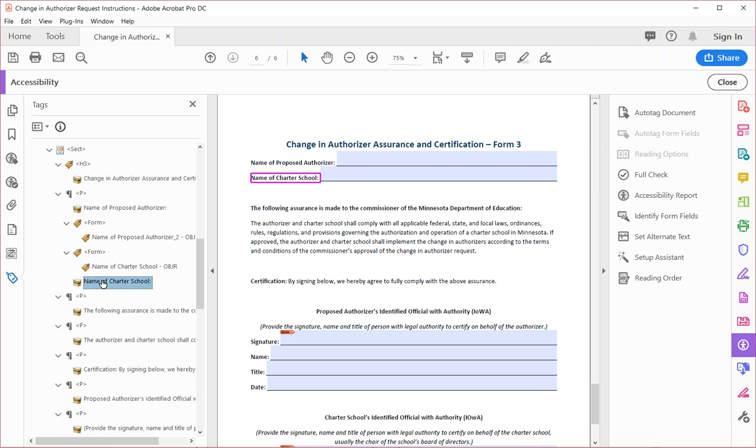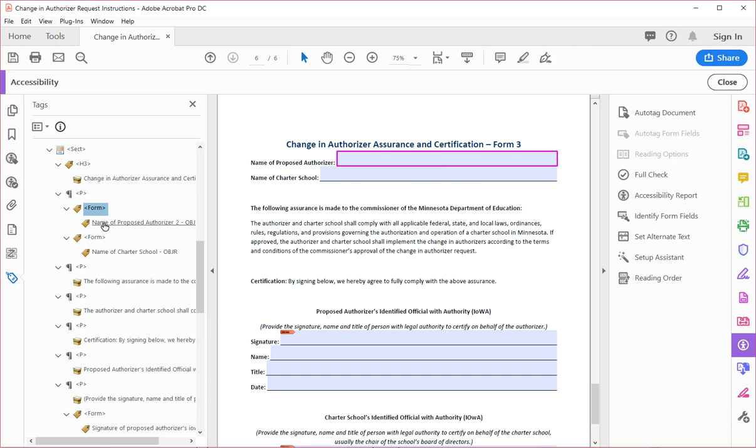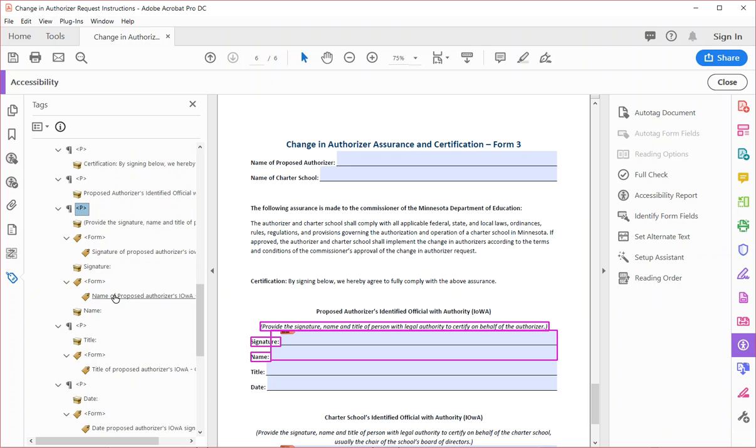One thing you can do, and is completely up to you, these containers that have the text, the name of the form field, can be made artifact. So you can change it to background or artifact and just leave form field. So name of proposed authorizer, name of charter school, without having a text entry, a text section read as well. So again, in this case, you have a form field for name of authorizer, and then it says name. You can also leave it, but it should be consistent.